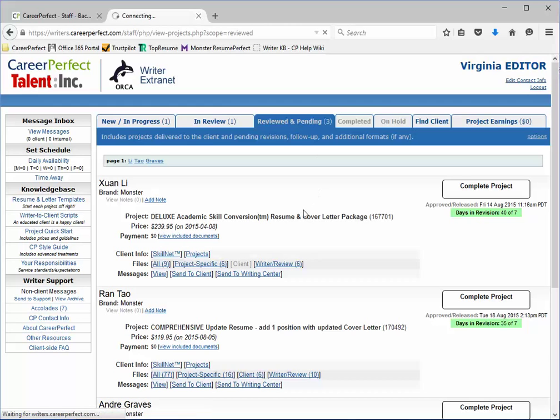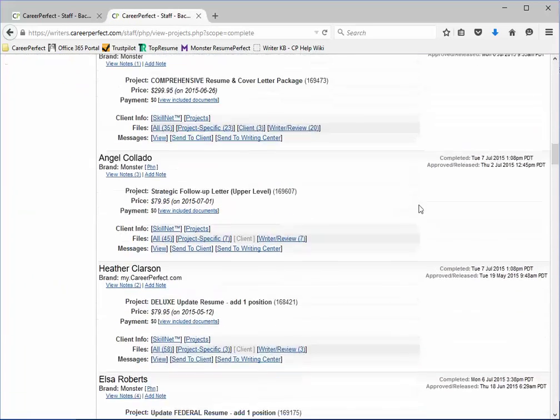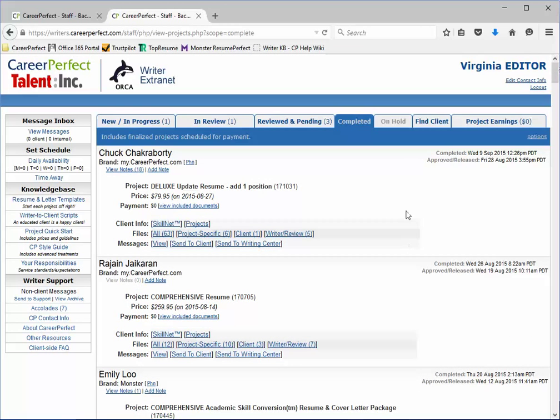Completed generally takes a little time to open because this includes all of the projects you have ever moved from reviewed and pending into completed. So it gets very big and very unwieldy. And it's taking a few seconds to load. All right, there we go. And so it just looks like any of the others, but it goes on for pages and pages and pages once you have a fair number of projects behind you.